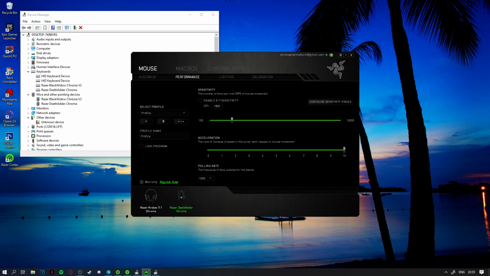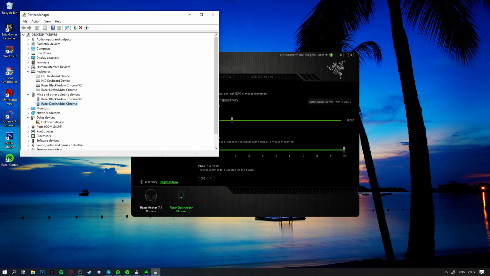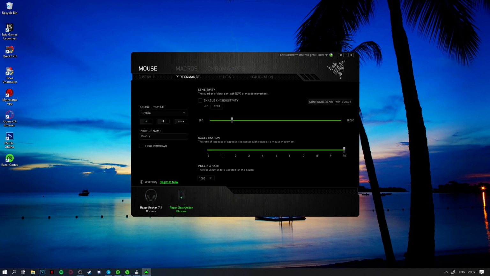You don't even have to close Synapse or anything. Do the same for this one, for the mouse as well. And you don't even have to close Synapse, and it'll just show up here straight away.